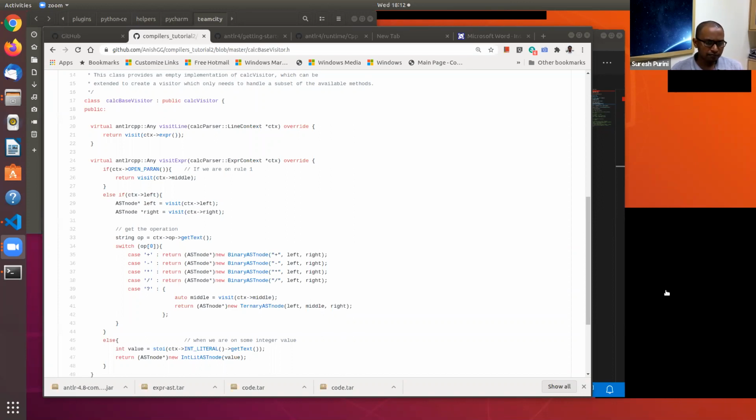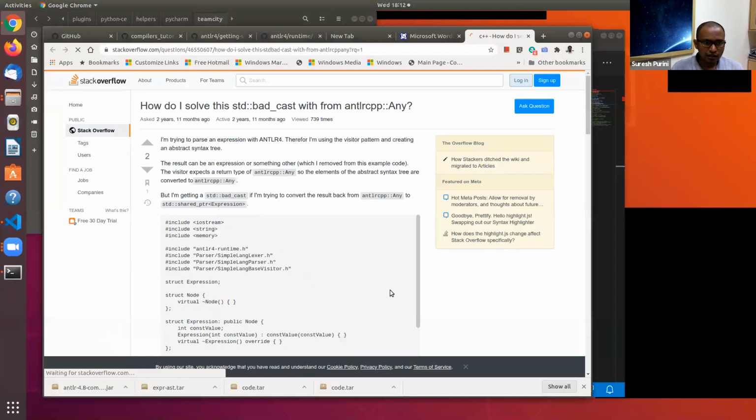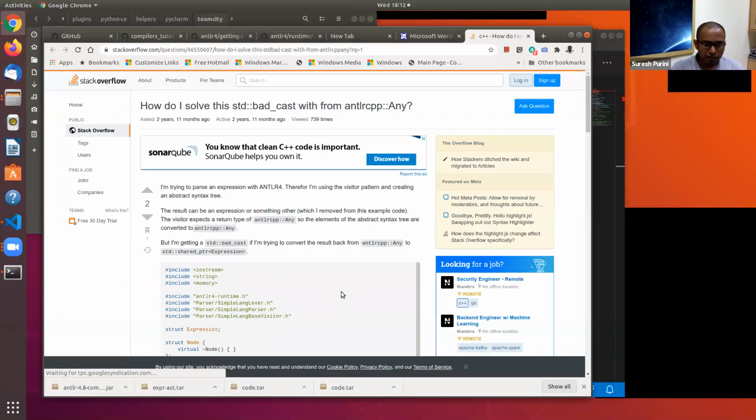And once the AST is there, again use the visitor design pattern to do semantic analysis and type checking. Does it sound good? Is the broad plan all right? I'm just trying to see.